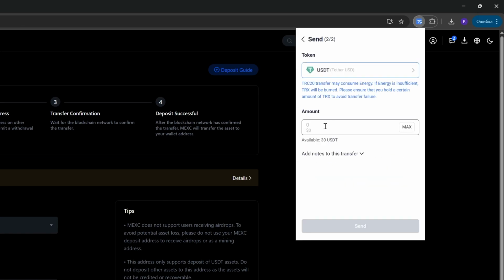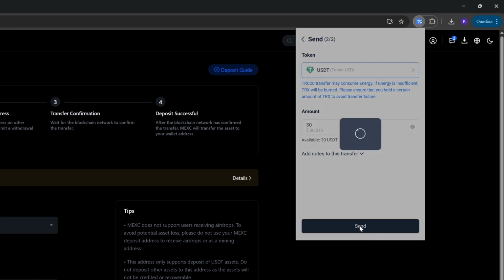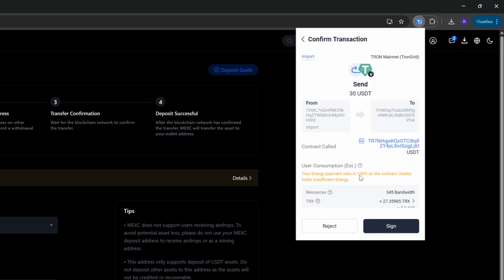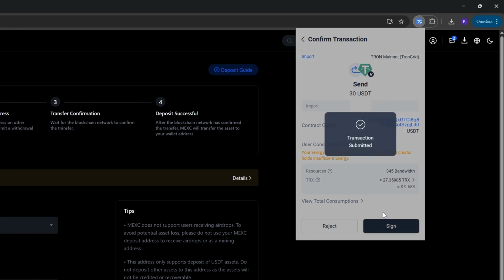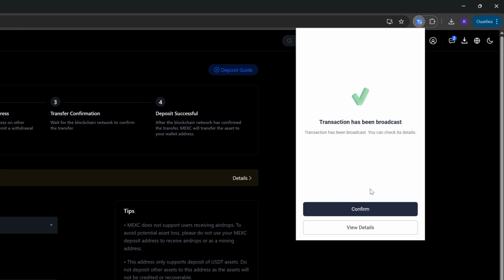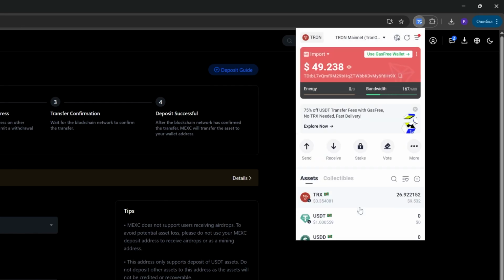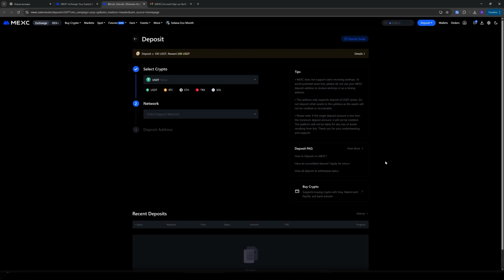The minimum amount required to activate the account is 30 USDT. Check all the details and click Send. Make sure your wallet has TRX to pay fees on the TRC20 network. Click Sign. Once the transaction is confirmed, click Confirm. Wait a few minutes for the funds to arrive in your exchange account.